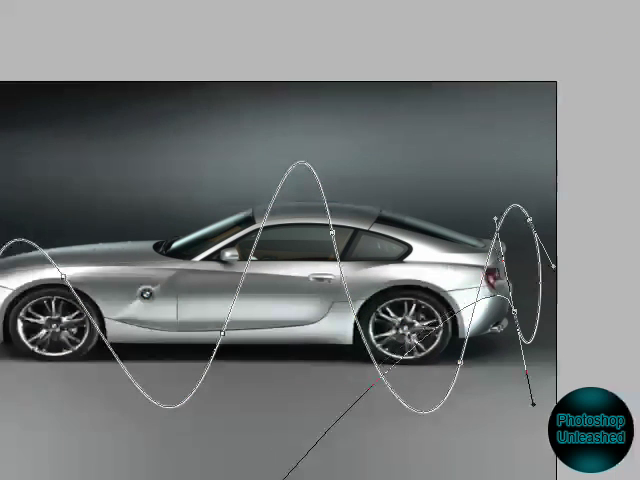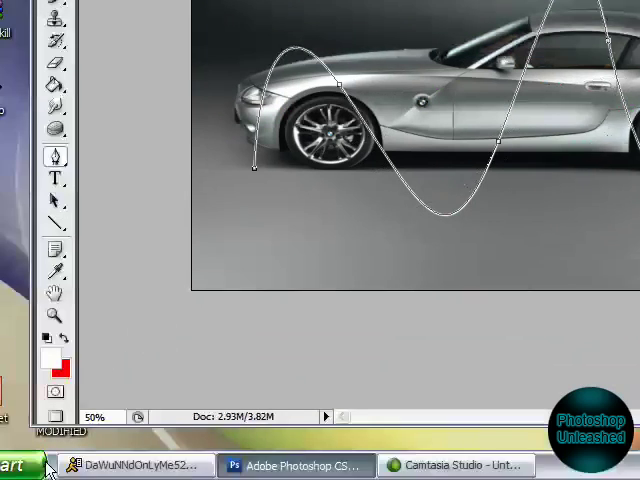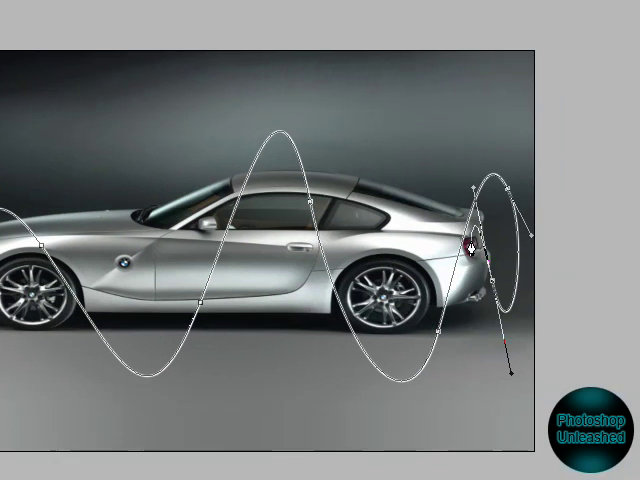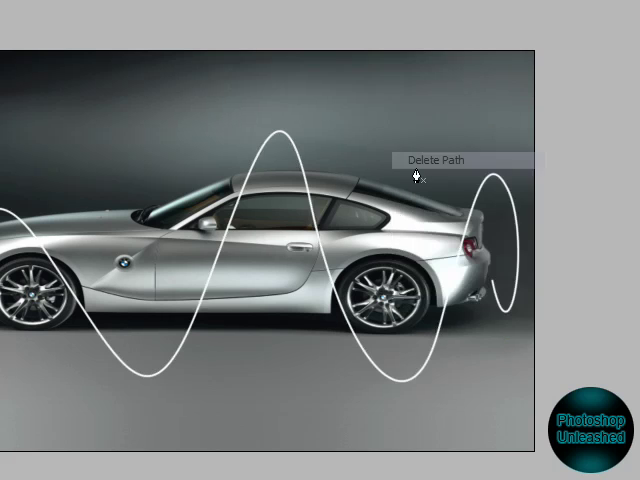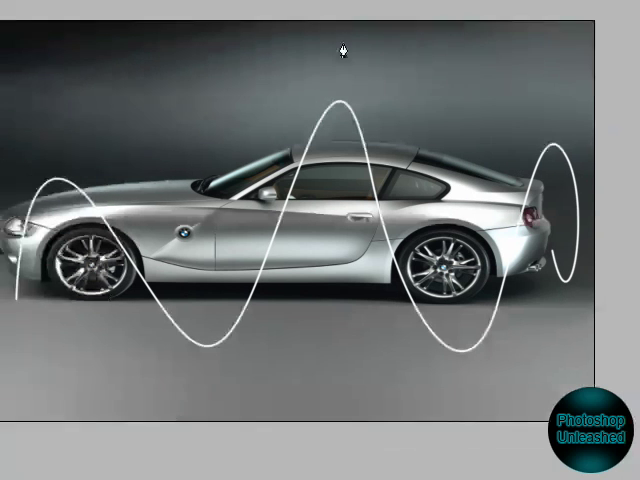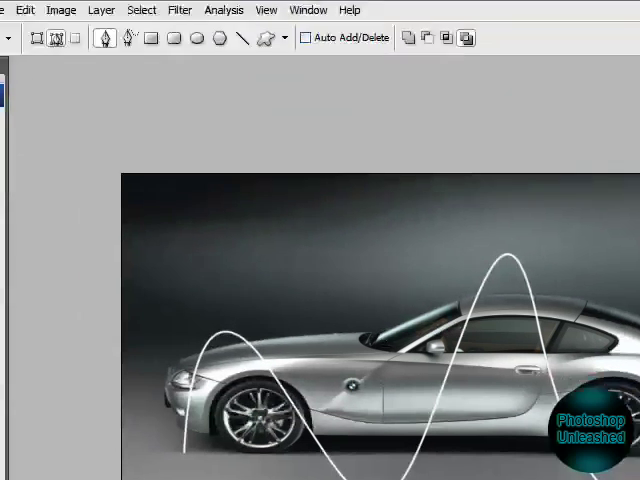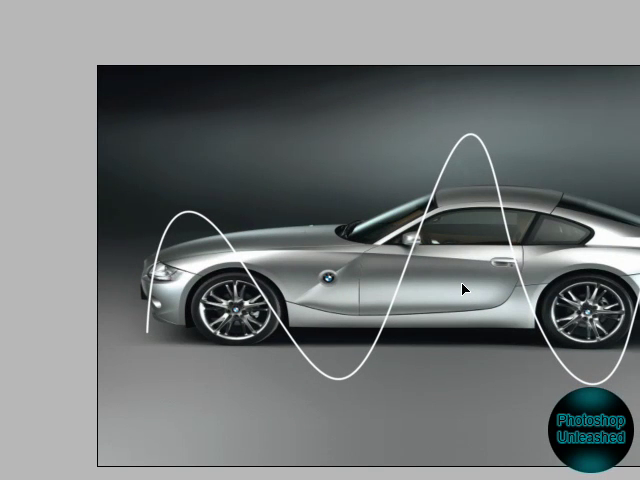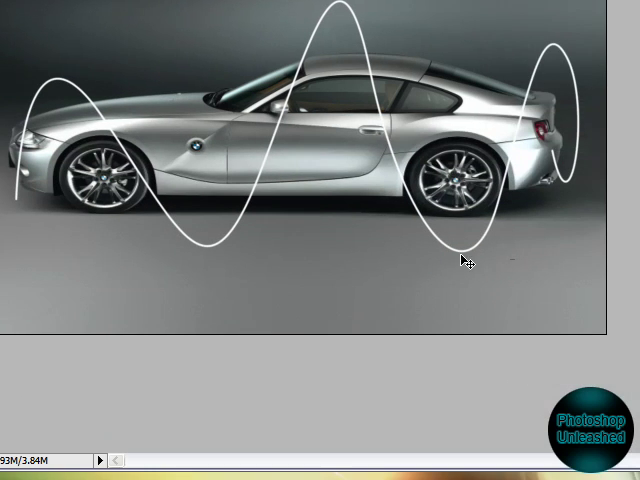When I hit OK, notice how you see the white path as your foreground color. And you want to delete the path, so what you can do is right click and delete the path. So now you have this really cool effect. And if you want to reposition it, go ahead and go to the move tool. You can go ahead and move it a little bit, just so it's nice in the center.